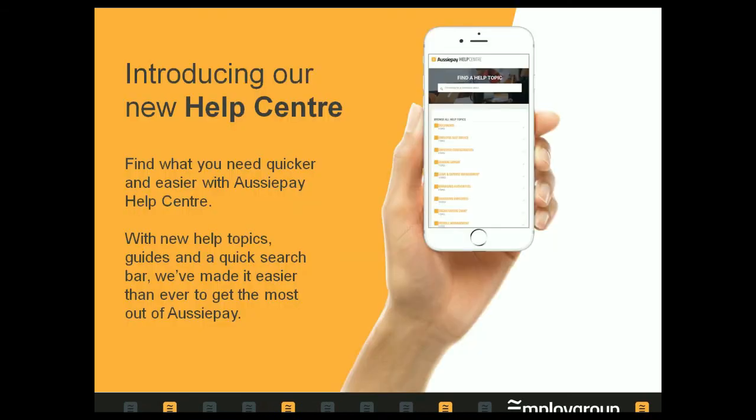Lastly, we would like to let you know that we've recently launched a new help center. We've made a few changes for the better. There's revised help topics and guides and a new search bar to help you get the information that you need much quicker and much easier. You can join in the discussion and help improve our current content by rating or reviewing our help pages and using our new comments section to get involved with the community. The new Help Center is available now from the main menu of your Aussiepay account.